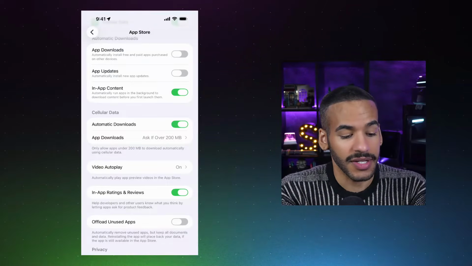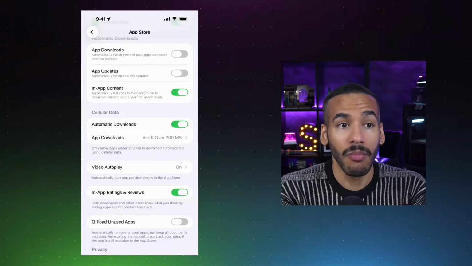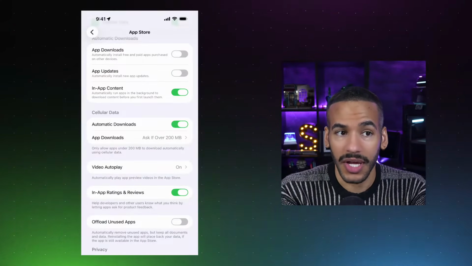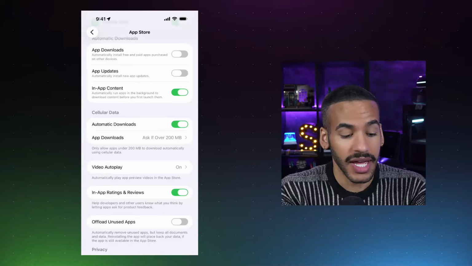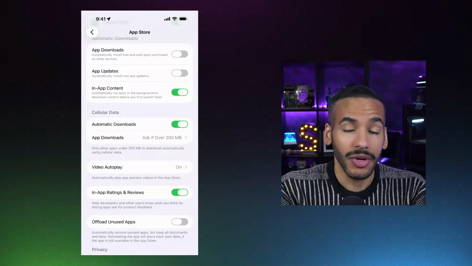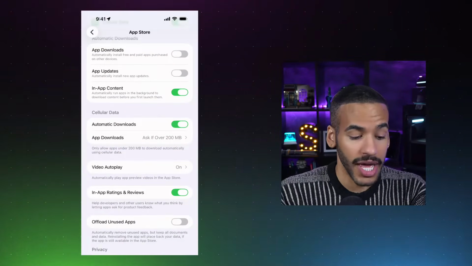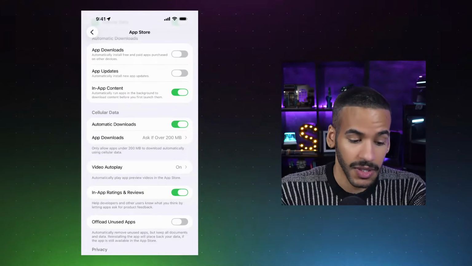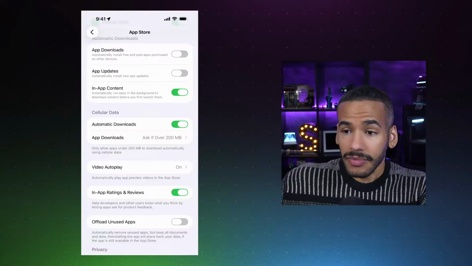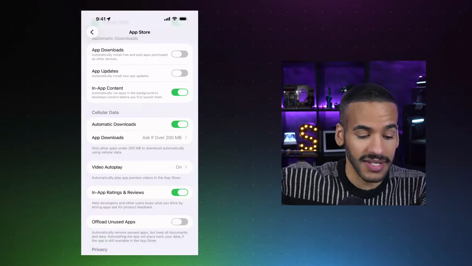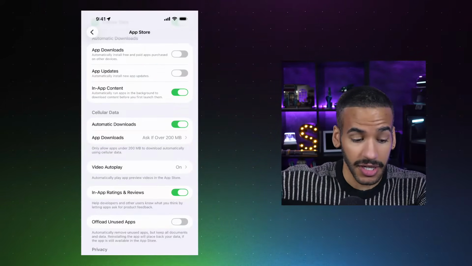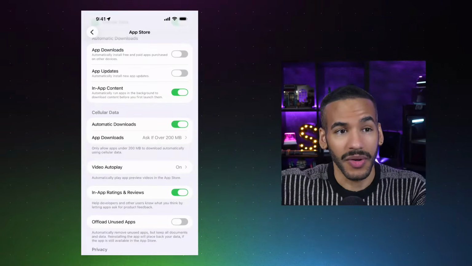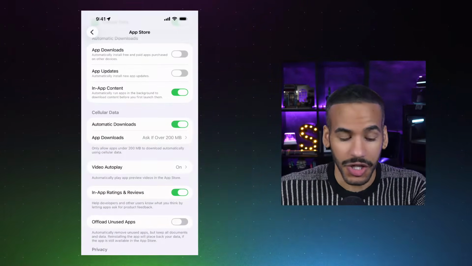The next section is cellular data. So this is more about using cellular data. We've already given it permission to use cellular data on my phone. This says when you are using cellular data, I'm okay with you doing automatic downloads with cellular data. So that means that any of the automatic stuff that I have, like in-app content, which I have turned on, I do not have app updates or app downloads turned on. So it's not going to, in the background, use cellular data without my permission.